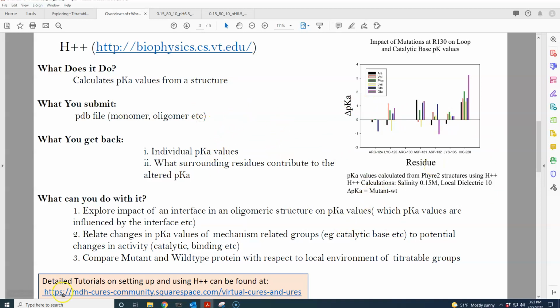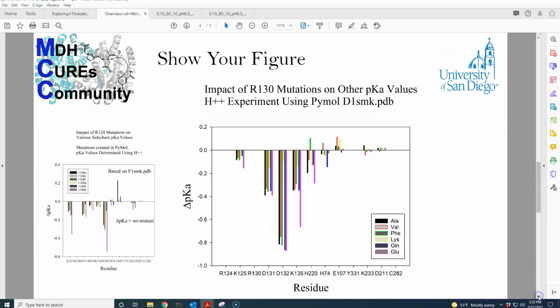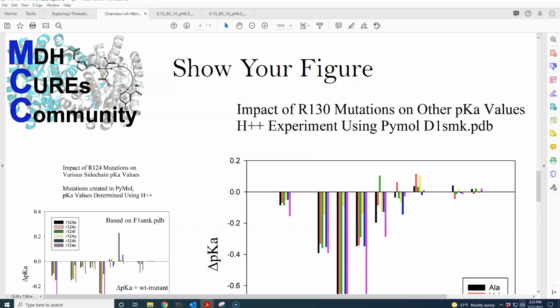So if you look at this slide right here, it's like, what can you do with H++? We're doing this right here, where we're comparing mutant and wild type proteins with respect to local environment of titratable groups. So I looked at some of the data that his students got. Because all of their mutations were virtual instead of actual, they were able to do quite a lot of virtual work. So I'm going to increase this graph right here.